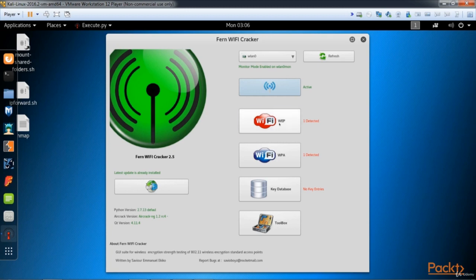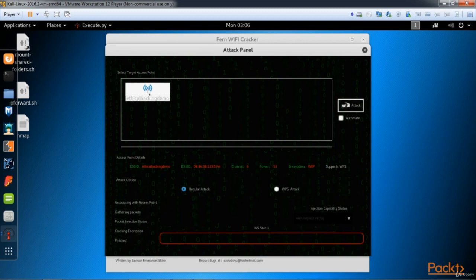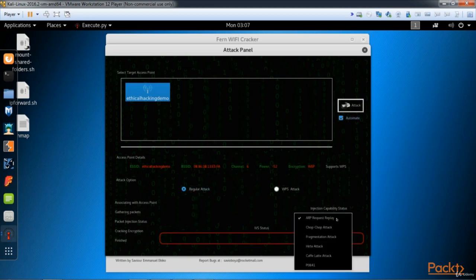So let's go ahead and select our WEP, and here you'll see ethical hacking demo. This is my access point. I'm going to click automate here. You'll see down here it lists the details: the BSSID, which is the MAC address of the access point, what channel it's on, and that it's using WEP. We're going to do a regular attack, and down here an ARP request replay attack.